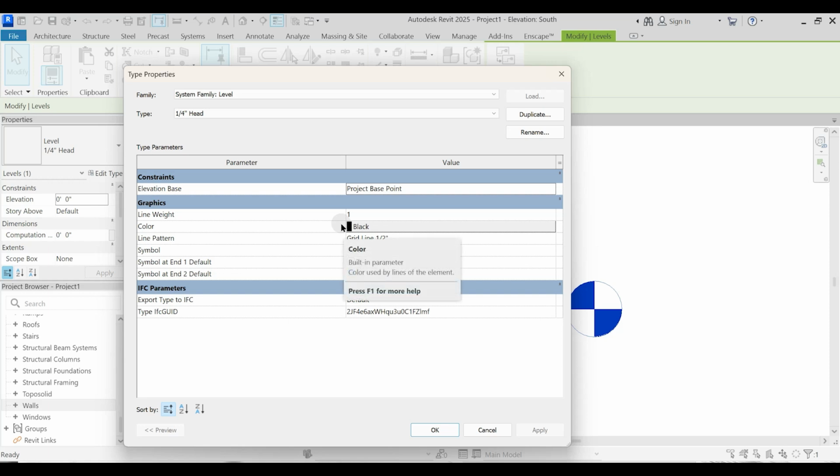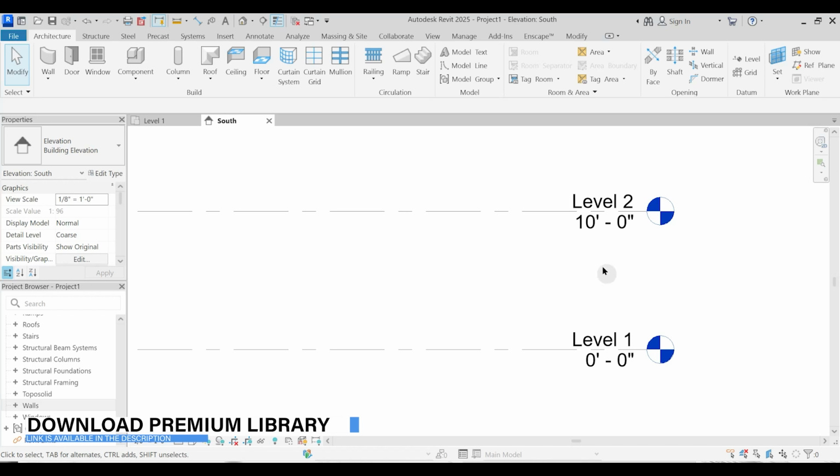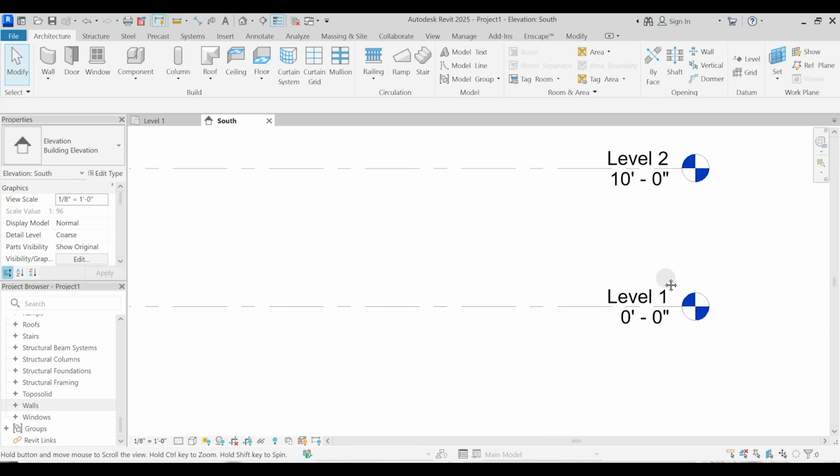There are lots and lots of different types of parameters in Revit. We will see each of them step by step. Fine. So now what will we do? First, we will learn how to create a level, different types of levels, and then we will see how to edit those levels.